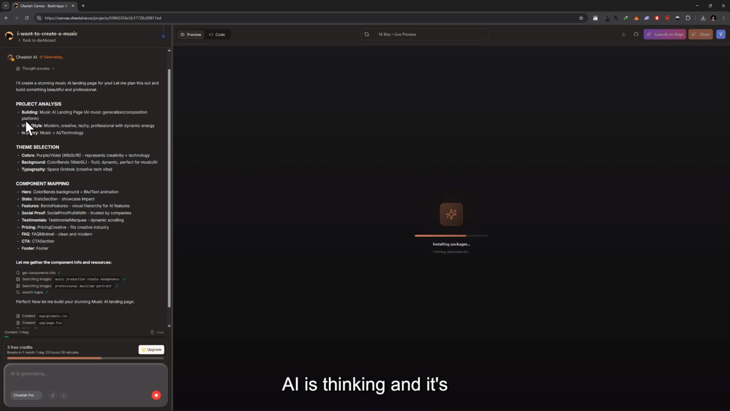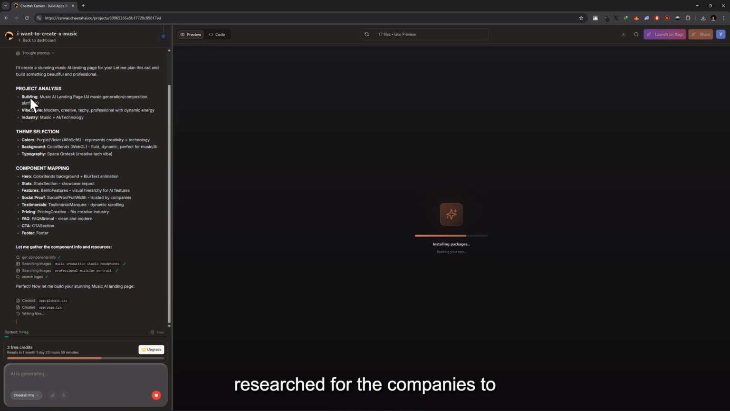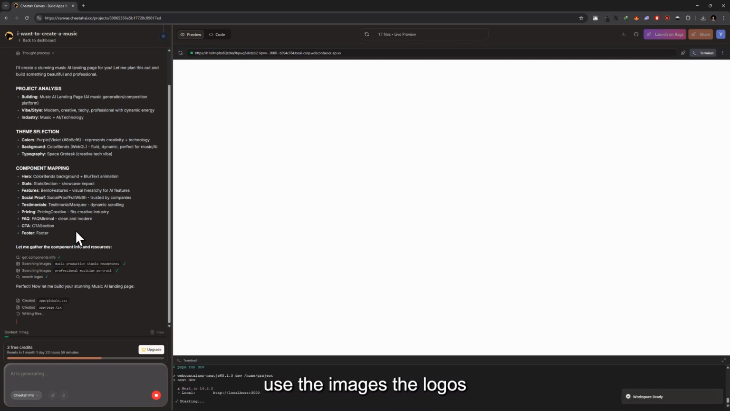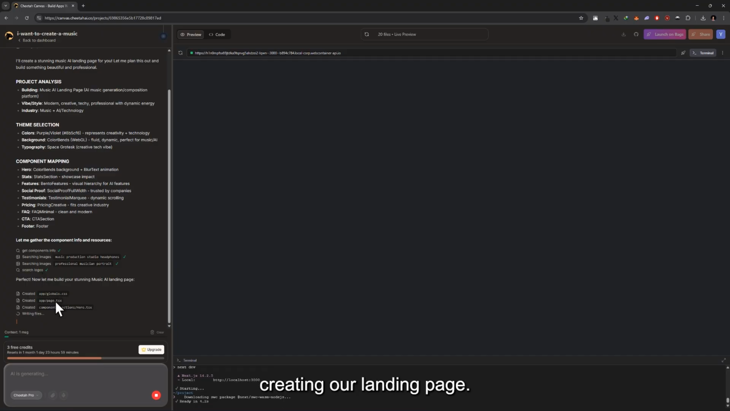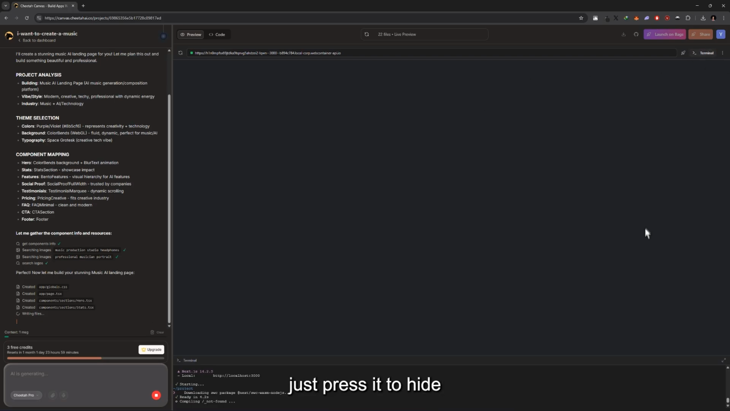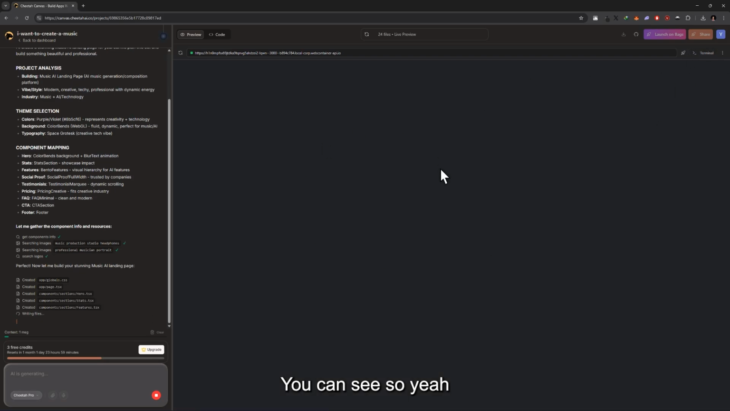You can see the AI is thinking and it has researched the companies to use, the images, the logos to use, and it's now creating our landing page. We just have to wait and see the landing page. Also the terminal button, just press it to hide this terminal. So it is creating our website.